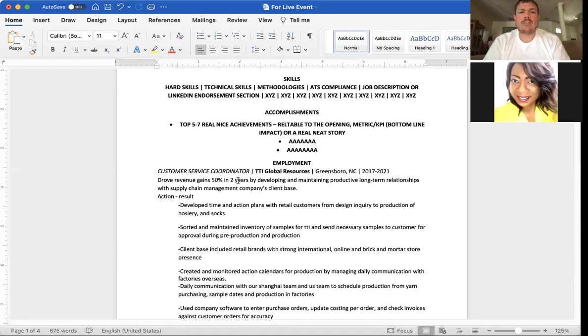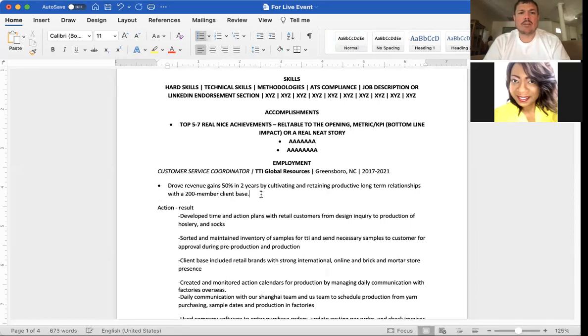Drove revenue gains 50% in 2 years by developing and maintaining productive long-term relationships with supply chain management companies, client base. And the supply chain management company part, if that's internal, you don't need to say that. With client base, or we'll say something like this, with a 200 member client base. And I don't like saying developing and maintaining. I like to say cultivating and retaining. So there's your first line, and it's got to be bulleted, like our bullet points, nice and clean.